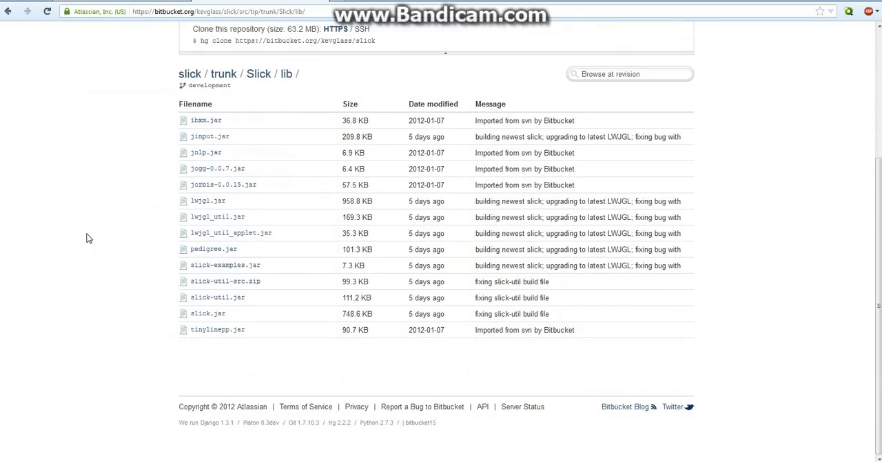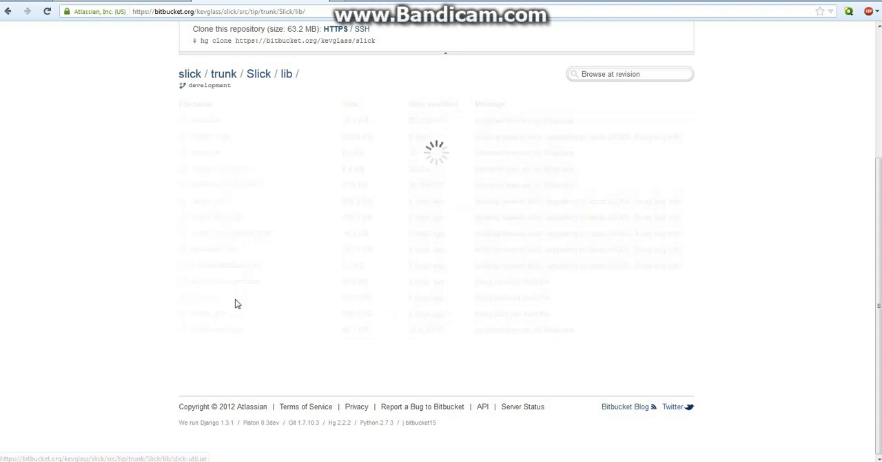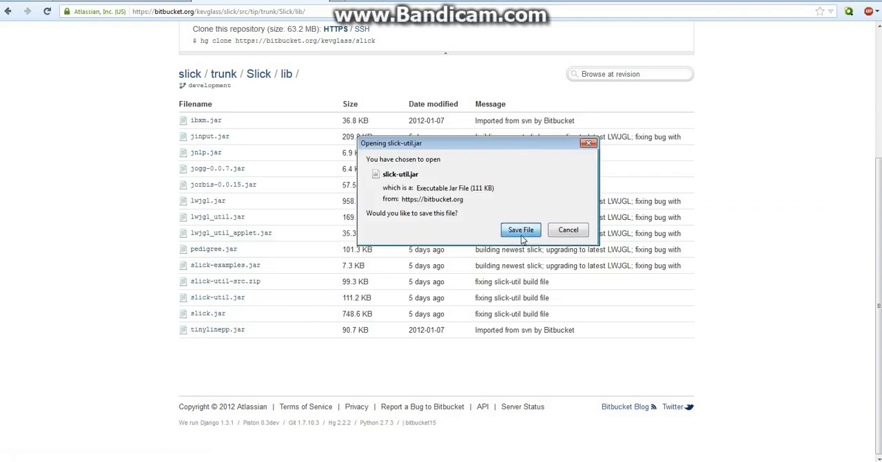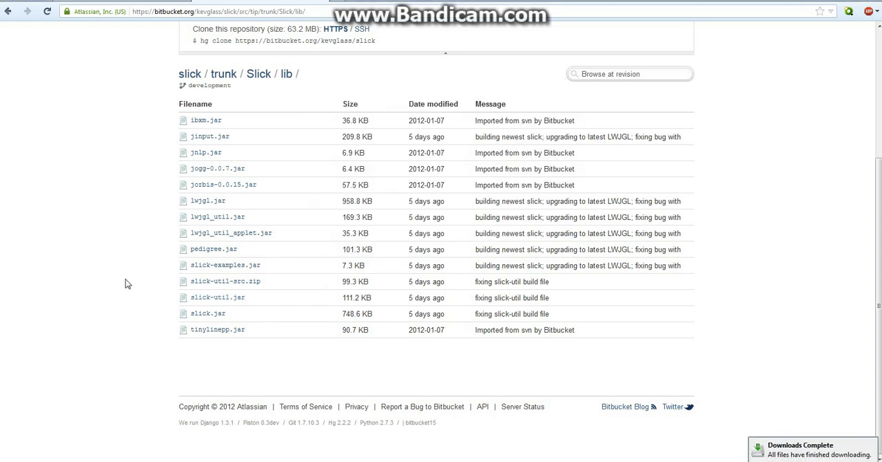And actually, that's the source code, isn't it? No, okay. Well, there's slickutil.jar. I'm sorry, I'm doubting myself. Forgive me. And that's what you want to download. So just download that and save. And that will get you the SlickUtil file. Aside from that, you'll also want to download this Lightweight Java Game Library.jar. So just click this and download.